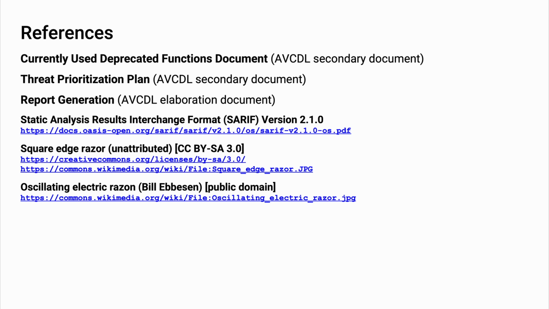Here are the references to the source material used in the creation of this presentation. They'll also be included in the video description. Additionally, this presentation's source material will be provided on the AVCDL GitHub repository.